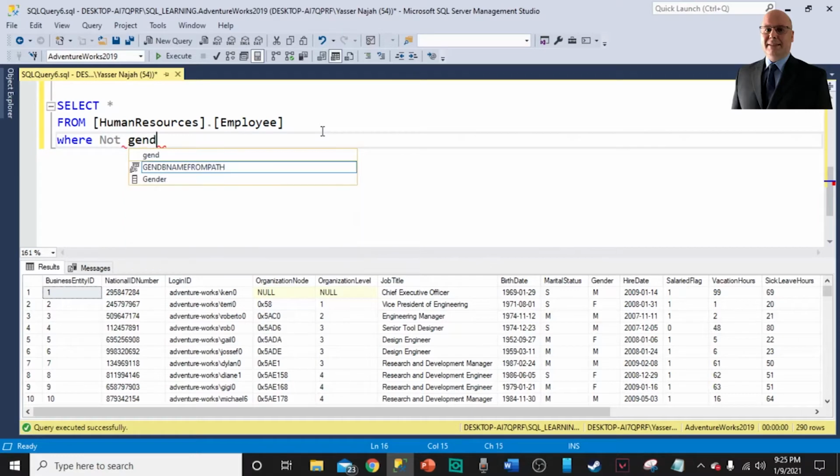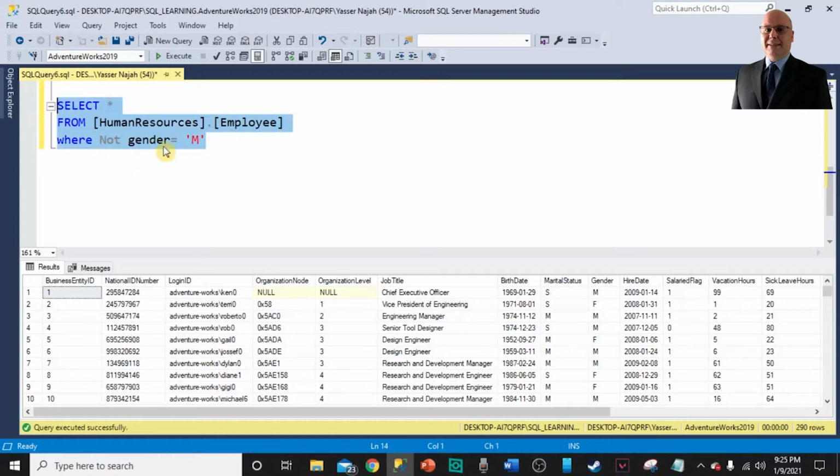gender equal M for male. If we execute this query here, all the results that we will get in return will be for all females, because we literally ask SQL to bring us everything from the employee table except employees under the gender M or male. Let's try that.